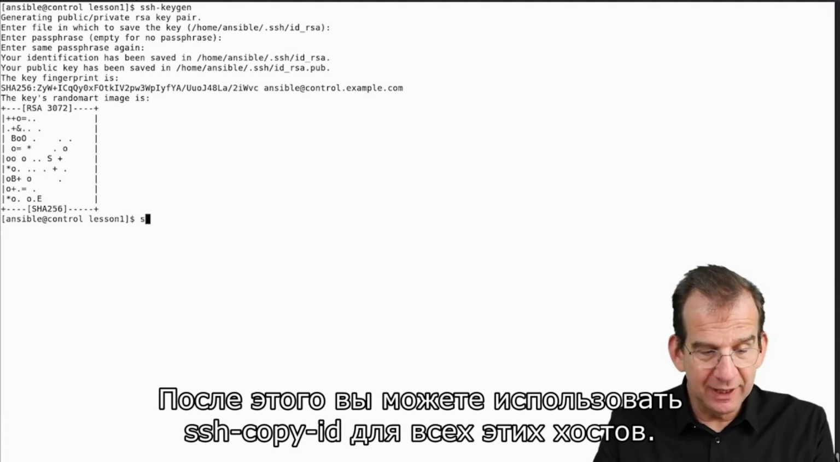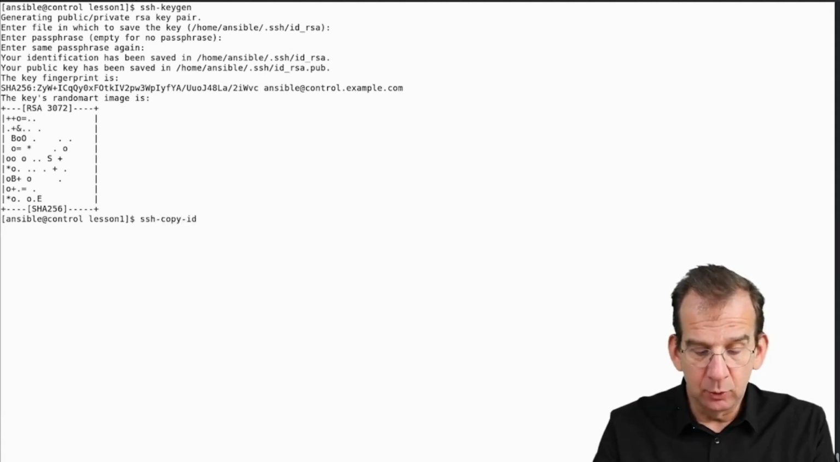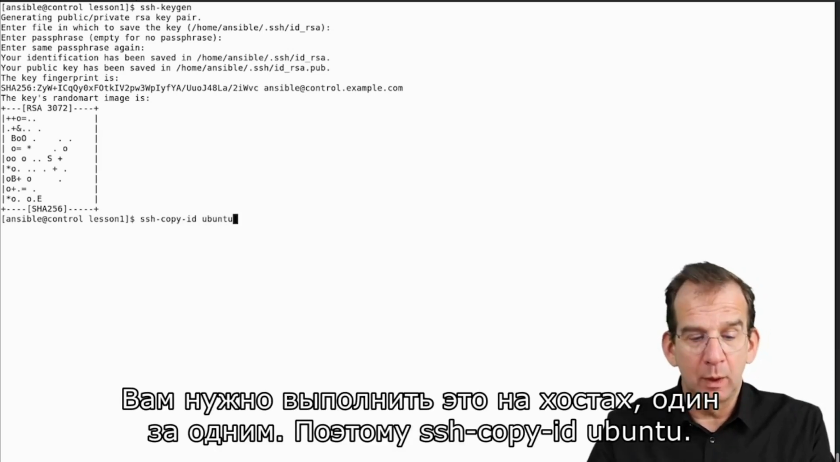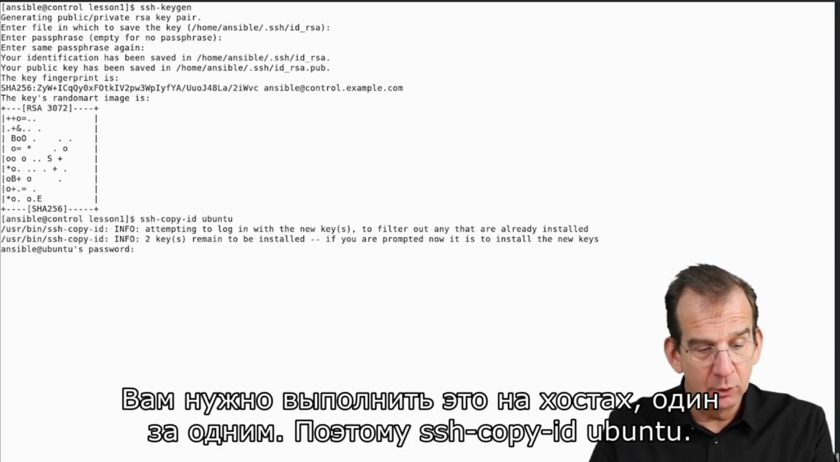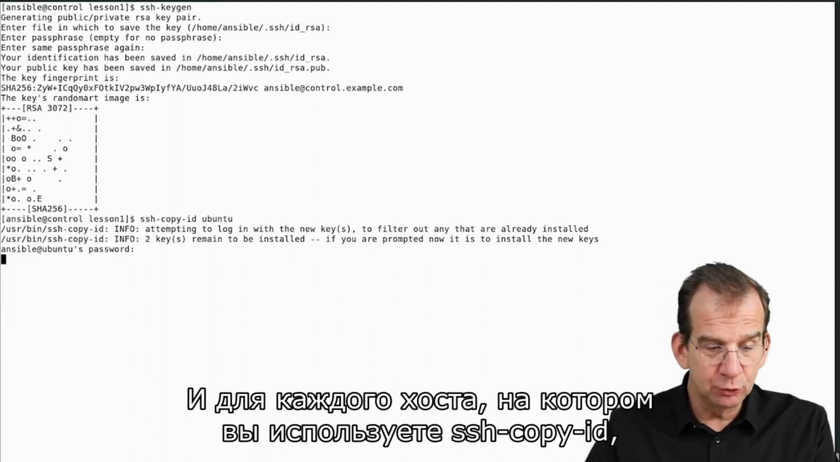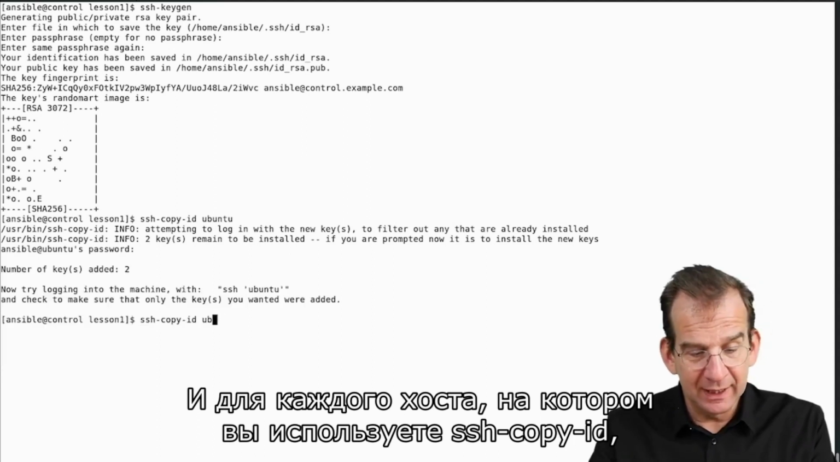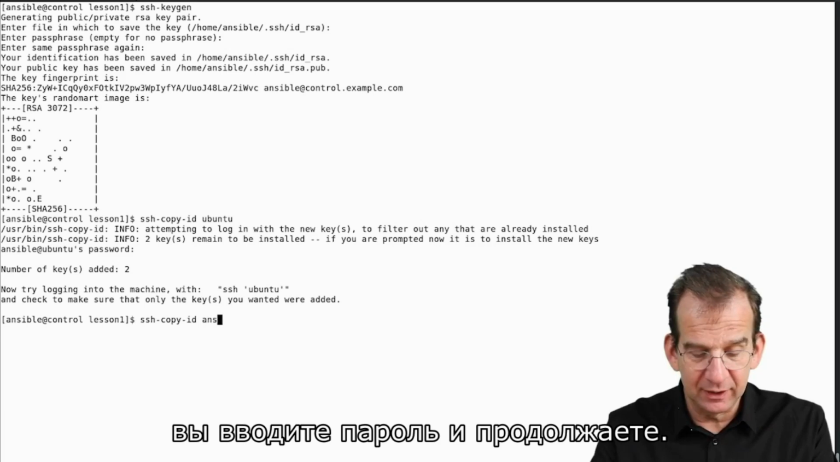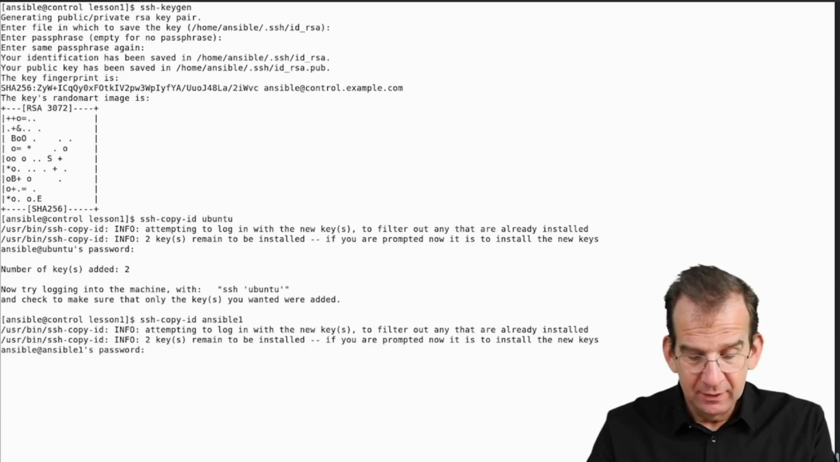And then you can use ssh-copy-id to all of these hosts. You need to go there one by one. So ssh-copy-id ubuntu. And for every host on which you've done your ssh-copy-id, you enter the password and then you continue.